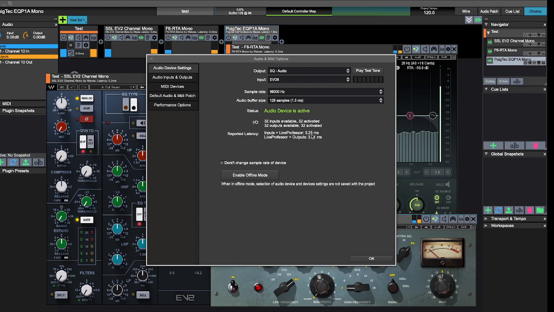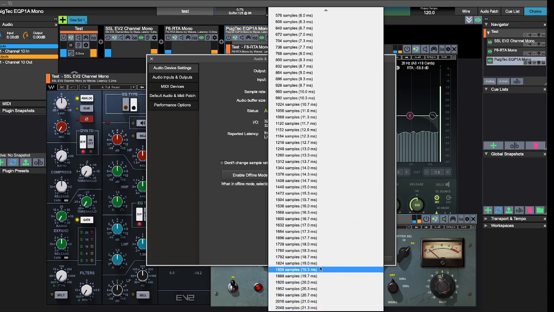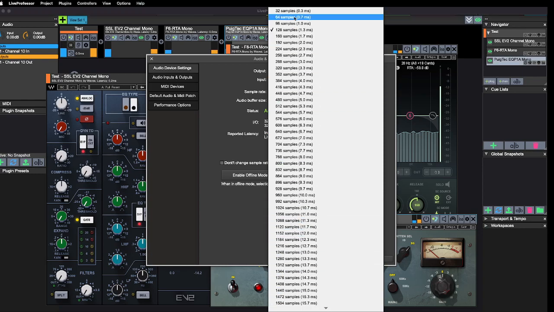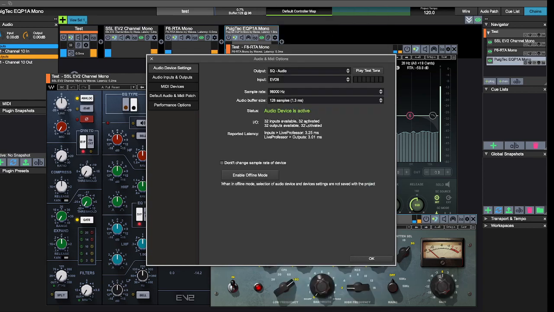We have 3.25 milliseconds on the input, 3.01 milliseconds on the output, and the varying buffer sizes all have a degree of milliseconds that come with them, right? I typically can get away with between 64 and 256, depending on the console, but let's use 128 for an example today. So that's 1.3, 3.25, 3.01. That brings us to 7.29 milliseconds of what Live Professor is telling us our latency is going to be. I'm already going to tell you right now, that is not what we're going to see. So let's find out why.